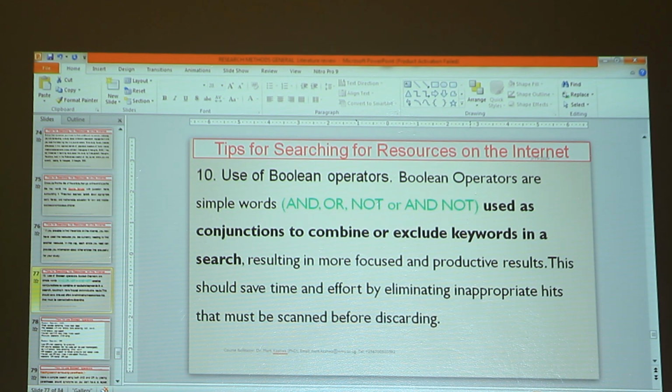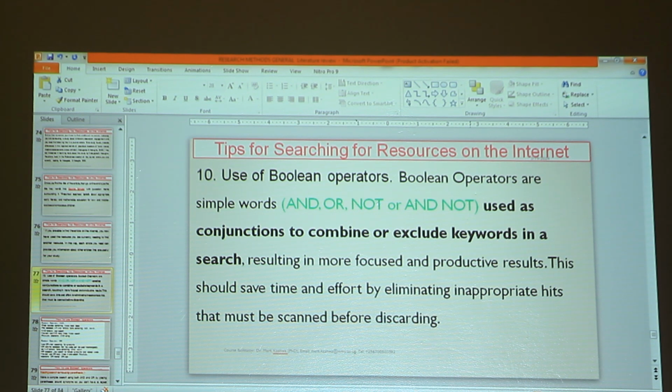Then you can use Boolean operators. The Boolean operators are simple words that you use to separate your search words. You can use and, or, and not. These are used as conjunctions to combine or exclude keywords in a search, resulting in more focused and productive results. So no worries, in our forthcoming lecture, I will talk more about the Boolean operators and how to use them.